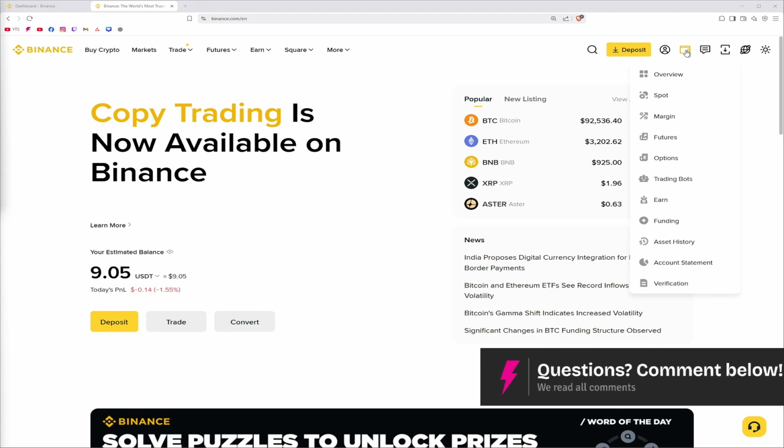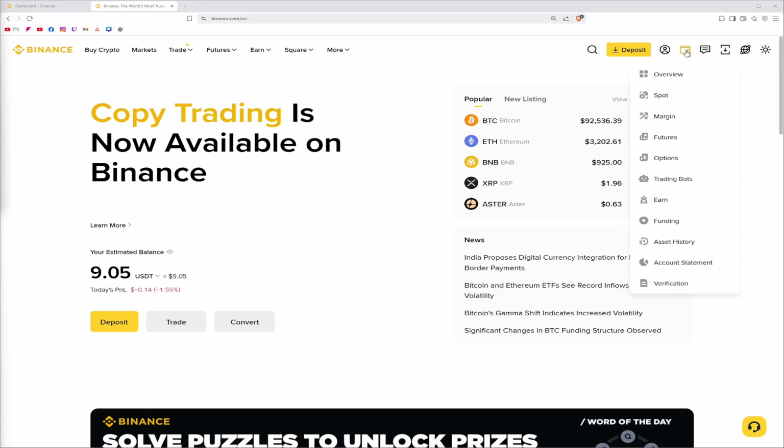Now, if you are from outside the US, well, you don't have that option. You can only export your transactions. And if you're from the US, you can export specific tax forms like 1099 and also MISC.